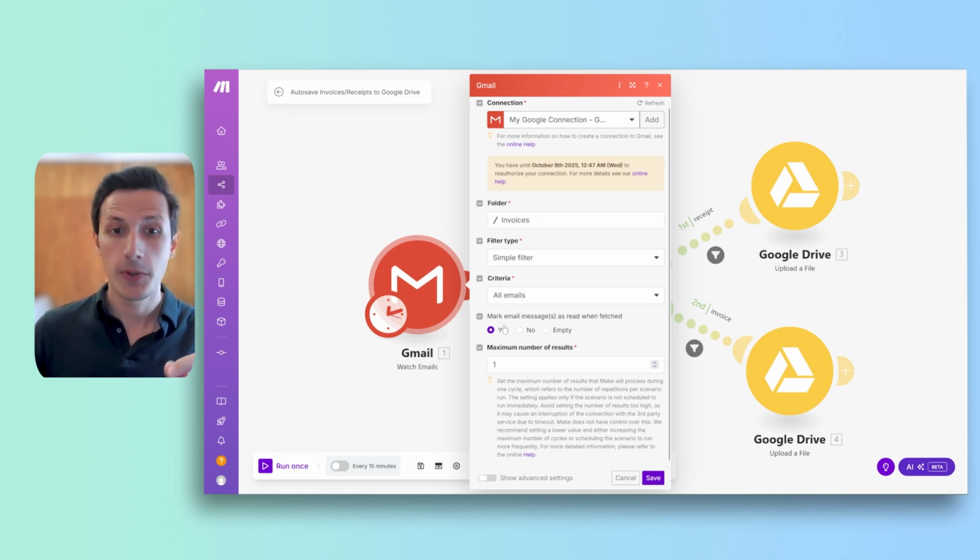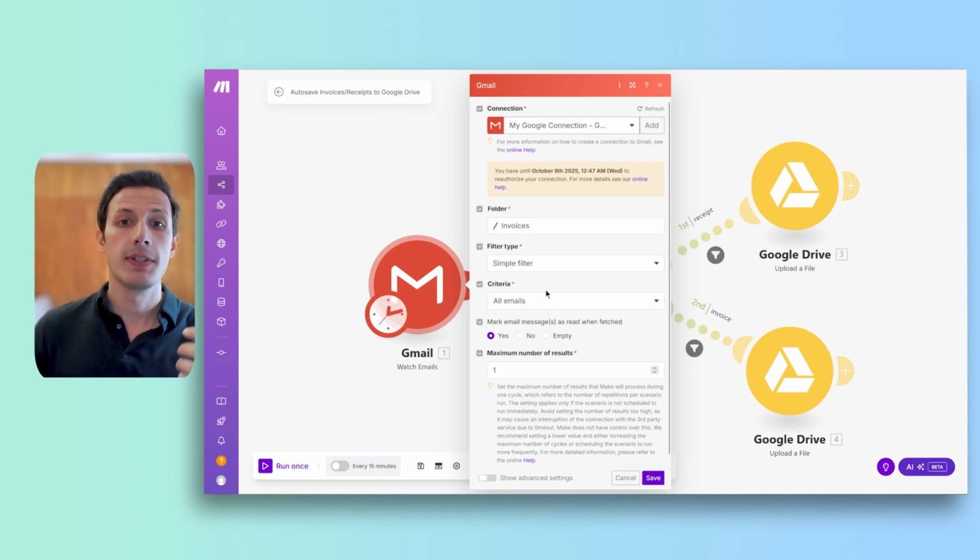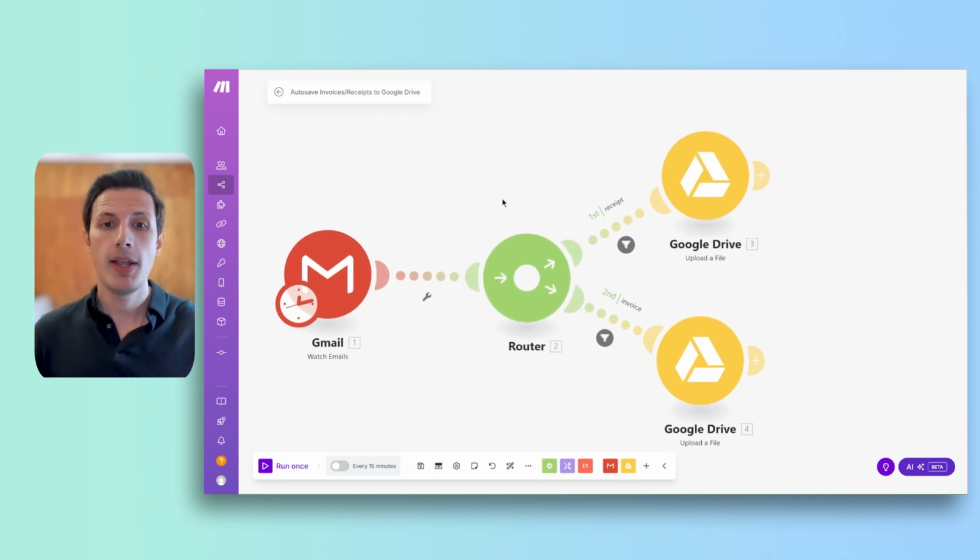We can then choose for this Gmail node to look for all emails inside our invoice folder or label. We can also choose if you want to mark these emails as read once they have fetched the attachment or not. And once that's done, we can save those requirements. And then here we have a router node.